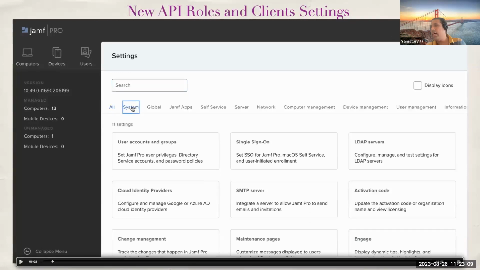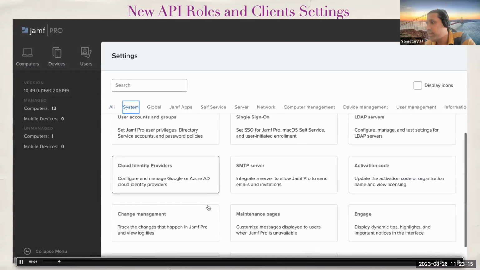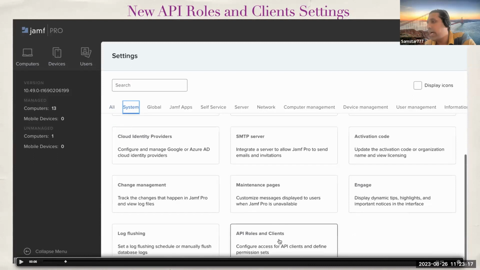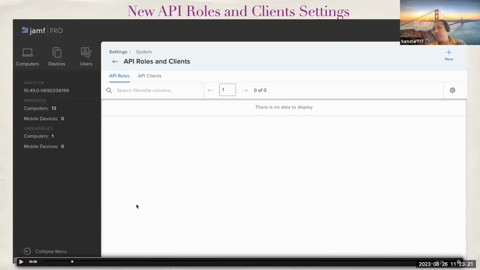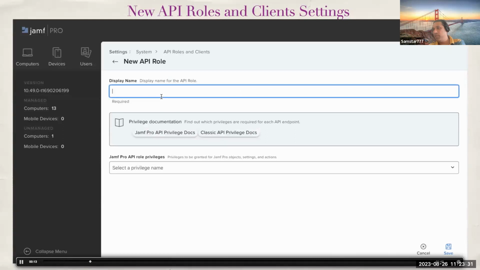So if you see, I am in Jamf Pro settings and I'm going under System. Under System, we now have API roles and clients. And if you see, there is no API role created and there is no API client created as of now. So I'll go to API roles and then I will create a new one.